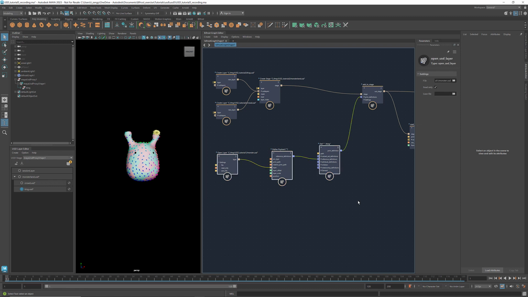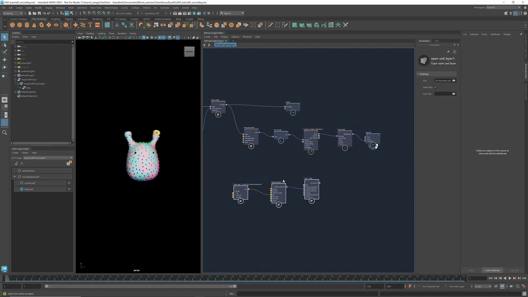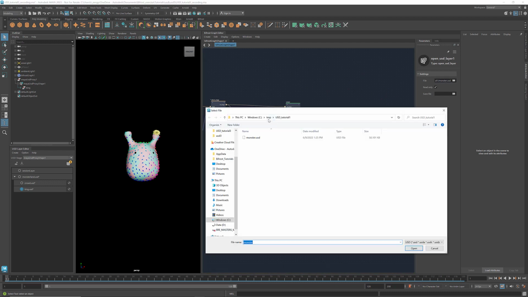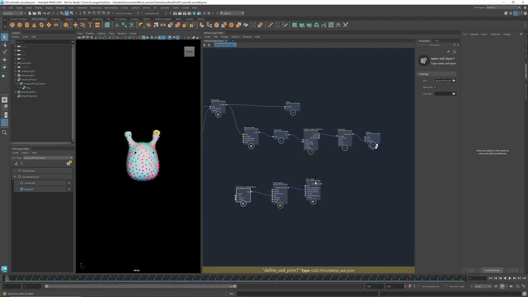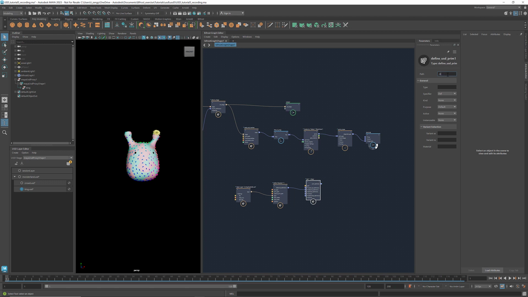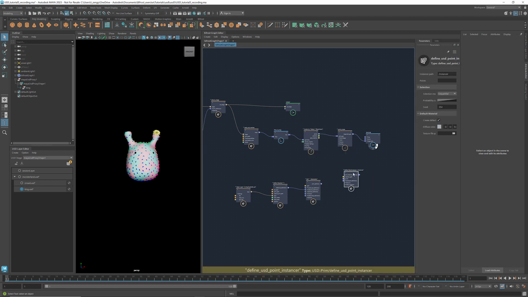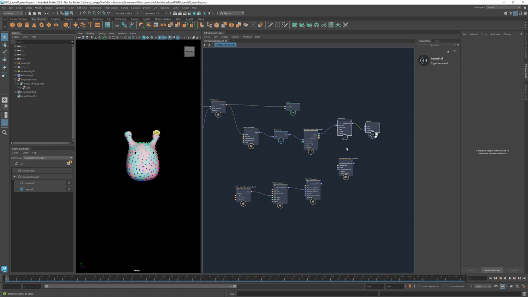Copy and paste these three nodes. Change the reference file to butterfly.usd and change the prim path to decoration. To create USD instances, we use the node Define USD point instancer. Let's rename the path to something like instancer decoration.